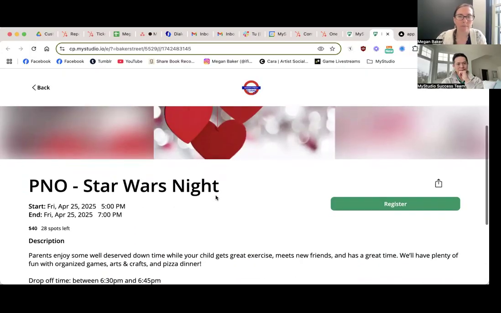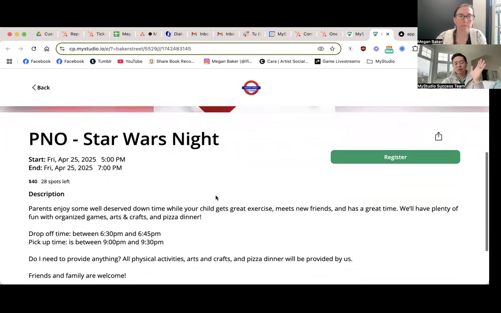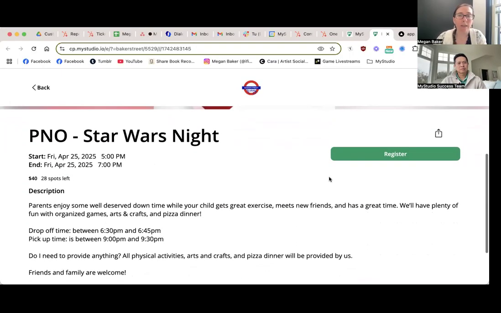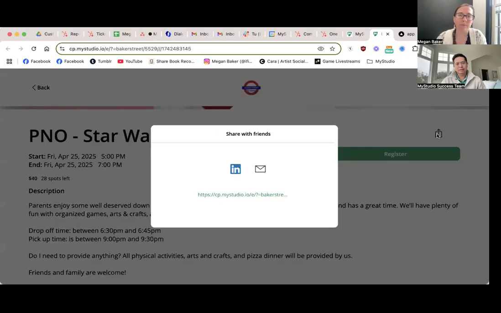Sure. Okay. Now, is this a single or multiple event, or how's this one set up? So this one is a single event. So this event has just one start date, one end date. Here's the information for the event, and then they can just register for it directly. And what is that little up button there? That little share button on the right there. Click on that.